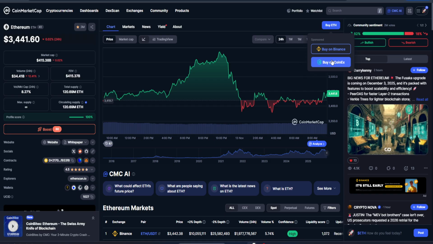Once you're ready to make your purchase, look for the Buy BTC button on the page. Clicking this button will typically take you to a page where you can choose from different platforms or exchanges where Bitcoin is available for purchase. CoinMarketCap often provides several options, giving you the flexibility to select a platform that suits your preferences, whether it be in terms of fees, security features, or user experience.